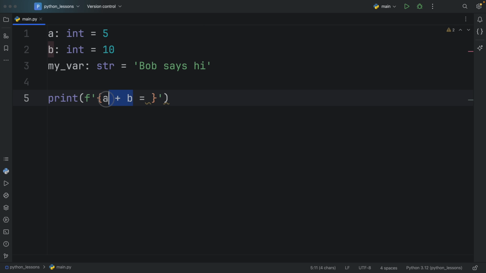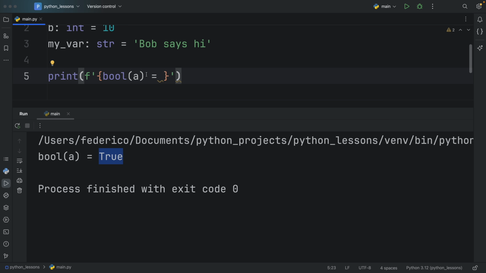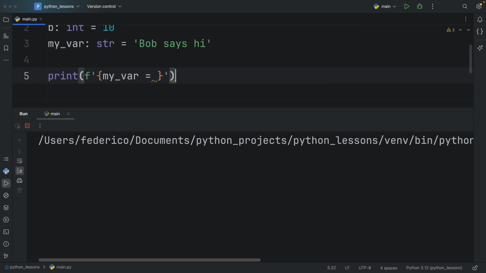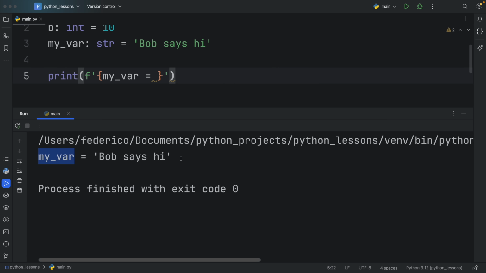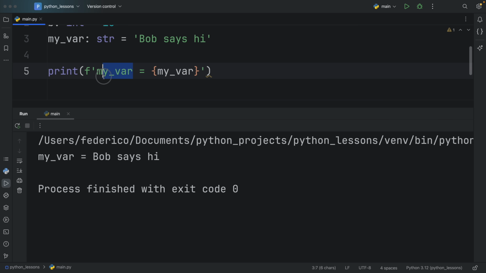But really, the cool thing about this is that no matter what operation you perform, such as trying to convert a to a Boolean, it's going to maintain the representation of that operation and give us the output. And the same thing will go for my variable. If we were to print this, it's going to say that my var is equal to this string. Otherwise, you need to go through the pain of actually manually typing that. So my var equals my var. And that's cool and all, but maybe someday you're going to change this variable name. And that means that, of course, you need to change all the occurrences of where you hard-coded it.